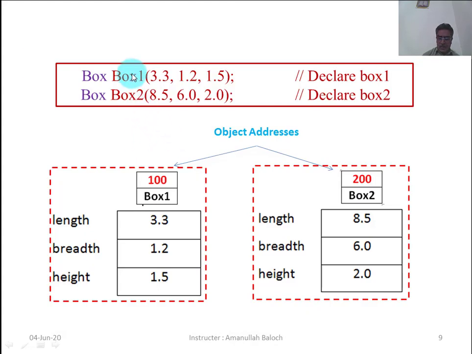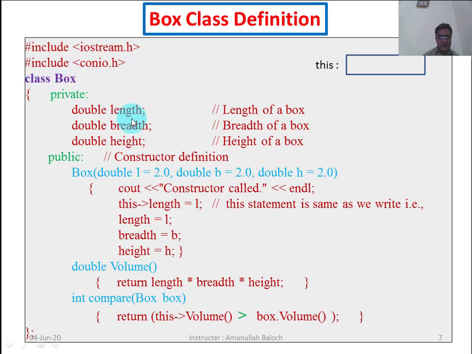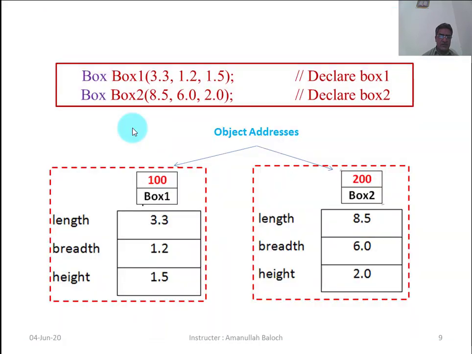Actually, the class will assign length, breadth and height locations to each of its objects. So here box 1 is an object of the box class, so box 1 will have length, breadth and height. Box 2 is also an object of the box class, so box 2 also has length, breadth and height.